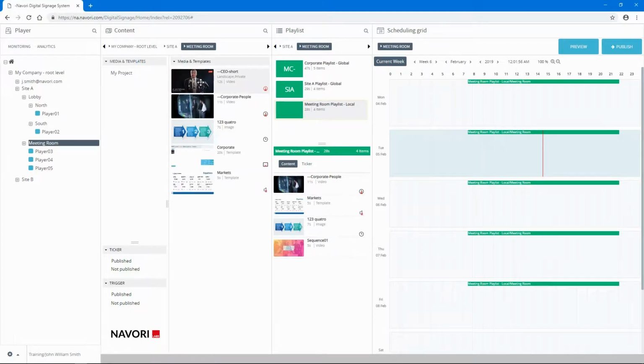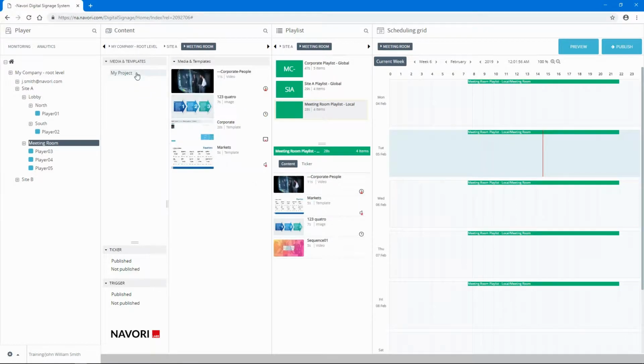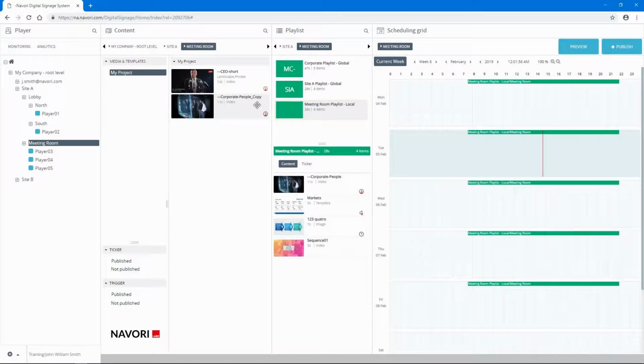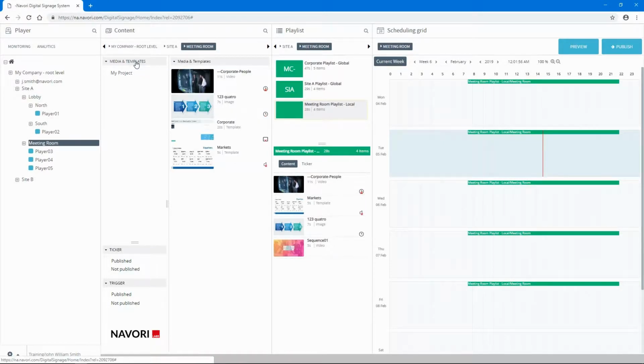Content can be moved between folders by drag and drop. You can also copy and paste items by right-clicking on the content and then selecting Copy. Next, click on the destination, right-click, and select Paste. This will create a duplicate copy and add the suffix copy at the end of the content's name. You can duplicate any content, including templates.